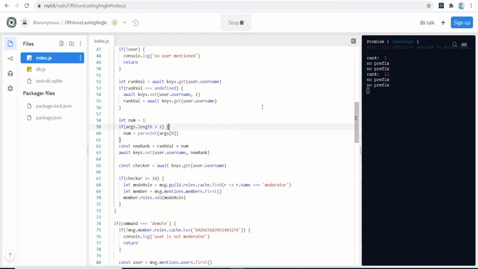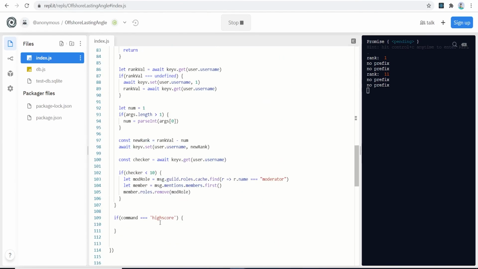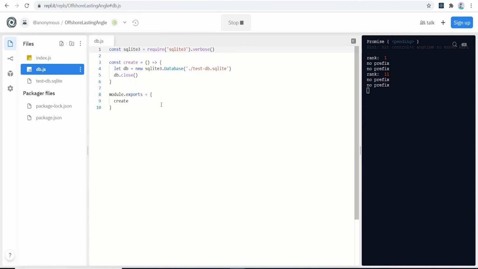So now we're on to the last command that we're going to work on, which is our high score. So first thing we're going to need to do is be able to grab all the keys in the database, and that's something KeyV doesn't have built in, so we'll have to go back to our database.js. We're going to create a select command.